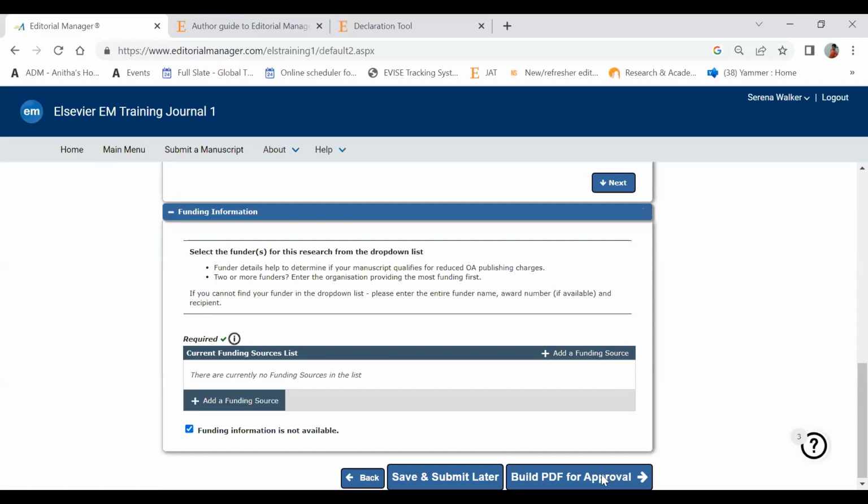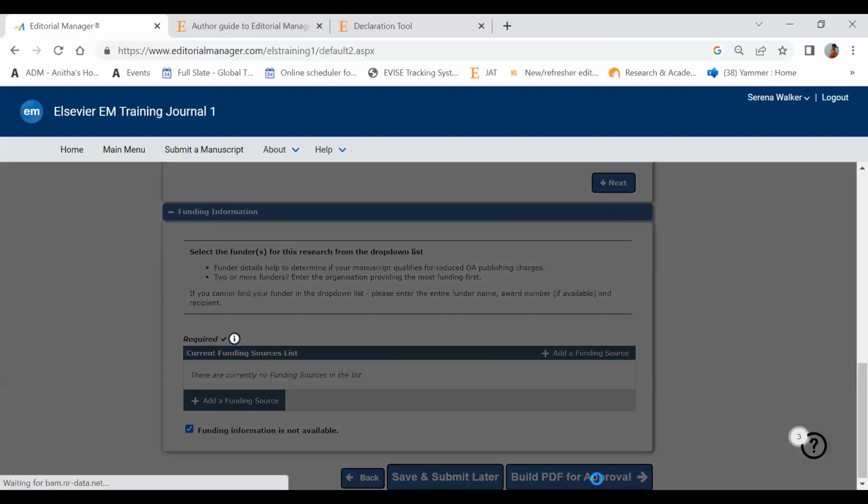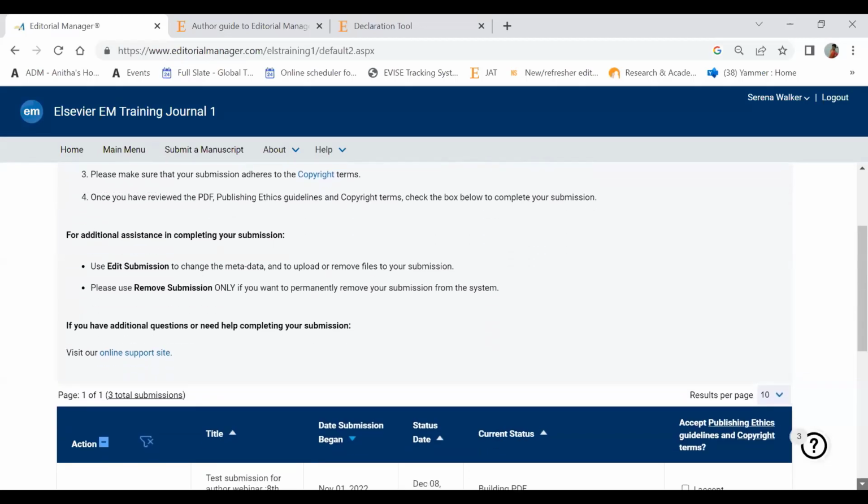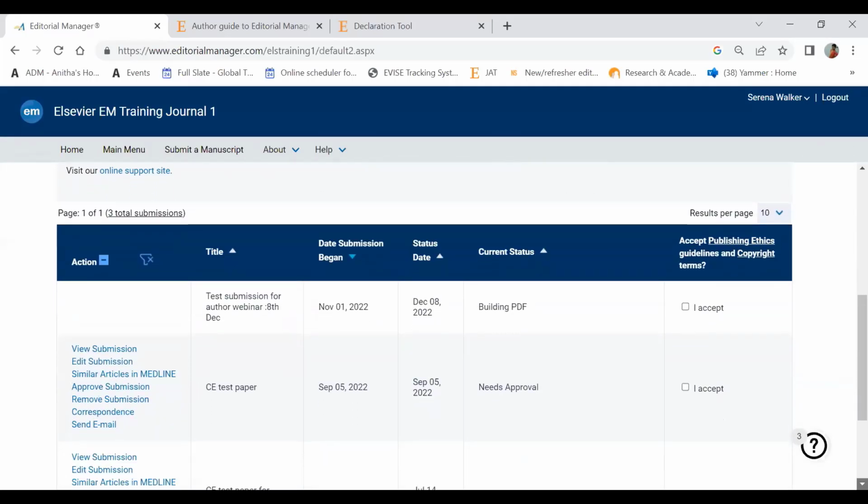Once you're done filling in your funding information details, I'm going to choose funding information not available. You can click on Save and Submit Later to come back and start your submission later, or you can click on Build PDF for approval. Some journals encourage authors to view and select the appropriate open access publishing options at submission. In case you see publishing options available, please select the appropriate options and then come back and complete your submission. Now I have clicked on Build PDF for approval.